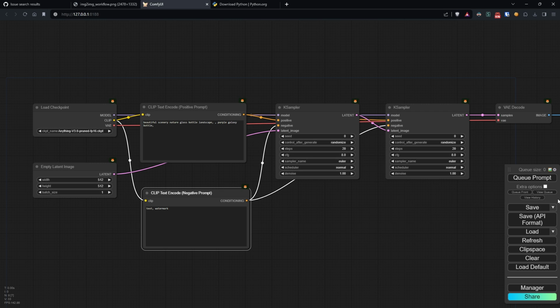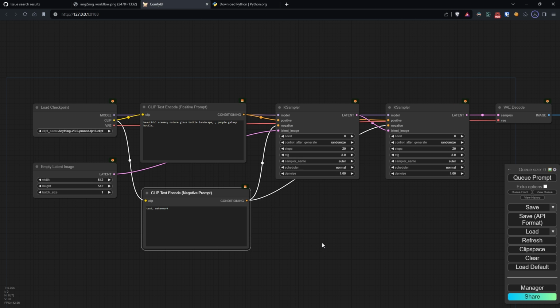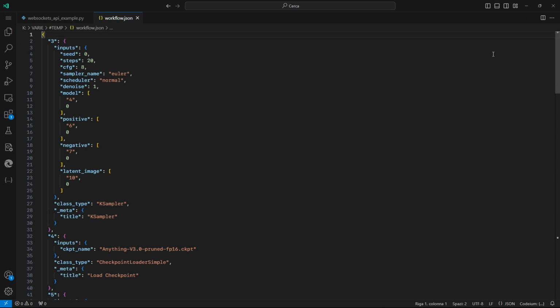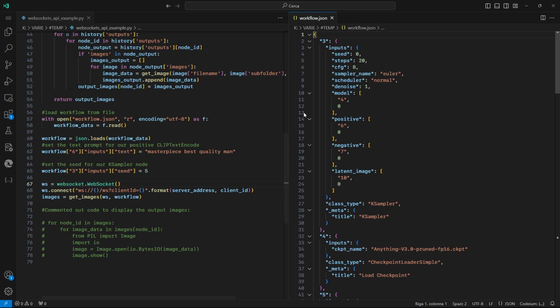In my case, I changed the title of the text clip in code so that I can understand later which one is positive and which one is negative. Okay, let's save our workflow again in API format and open it. Now, for convenience, I'll open it here on the side so that you can see both the script and the workflow.